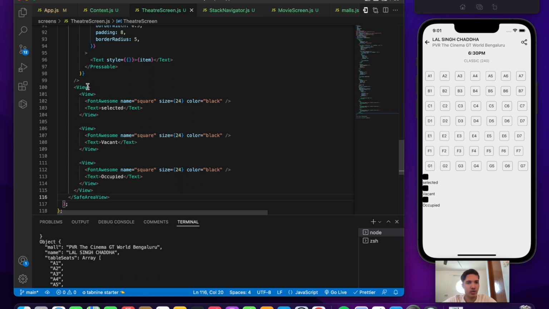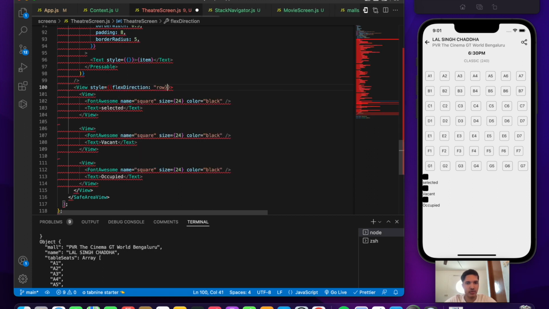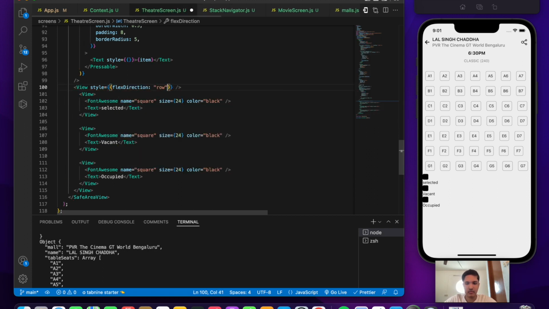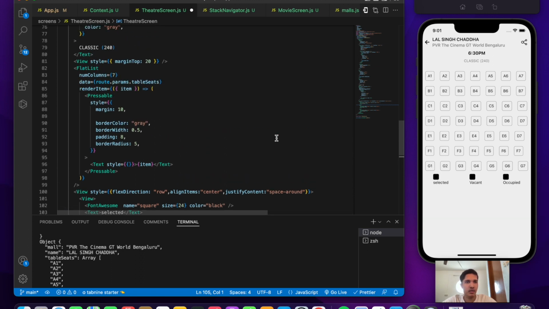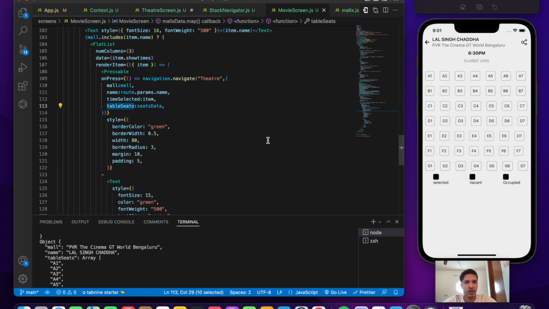So over to the top thing, so to the top view, let us give the styling. So let's write flex direction of row, then align items of center, justify content of, let's write space around. Okay, so for the icon, firstly let us change the color. Okay, so for the selected, the color is going to be the yellow color. I think that color is present.